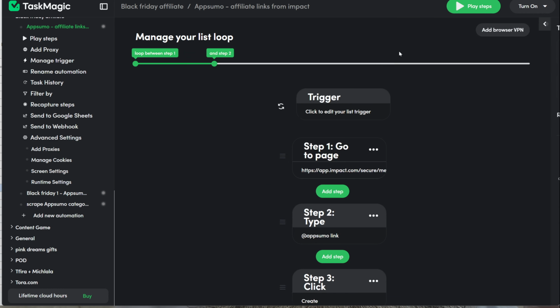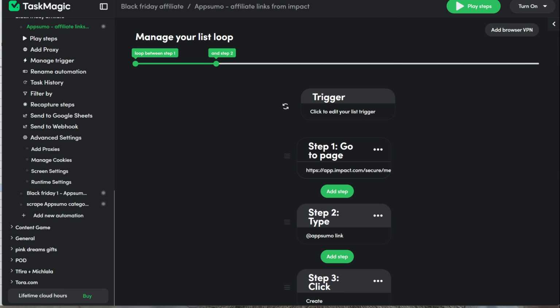Just a heads up, you have a limited number of shortened affiliate links in Impact, and Impact is very sensitive to spammers. So to avoid being flagged as a spammer, it's a good idea to process a few links each day rather than all of them at once. Before you start the automation, it's a good idea to make some changes to help avoid being flagged as a spammer.